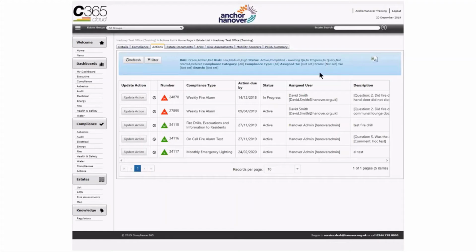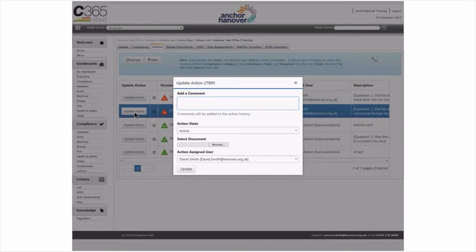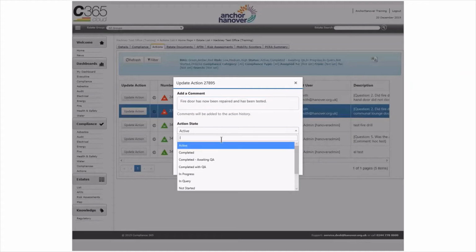To complete an action, click on the Update Action button in the first column. A new window will be displayed where the following information should be included. Add a comment. This is where any supporting comments should be added about the action. Action status. There are a choice of action statuses that can be selected from the Action State drop-down menu. There is an explanation of each action status available to download. This can be found in the BSafe User Guide section on My Learning.